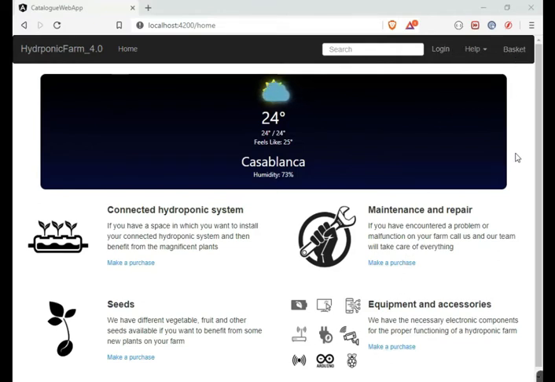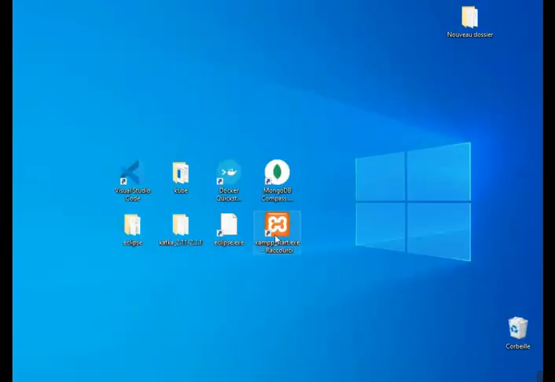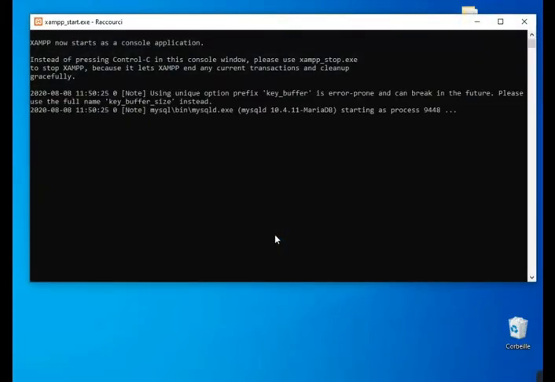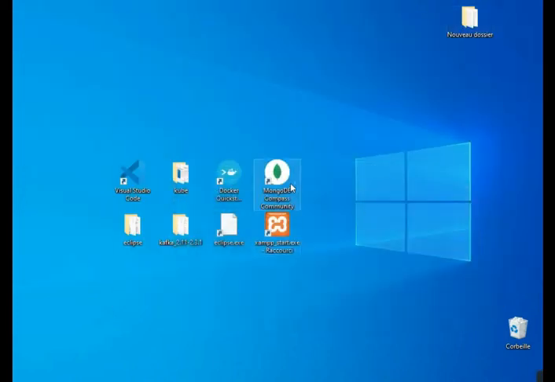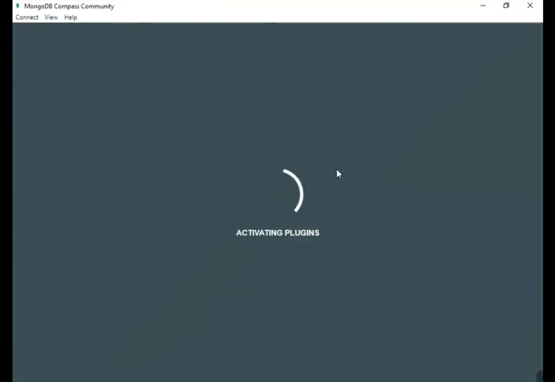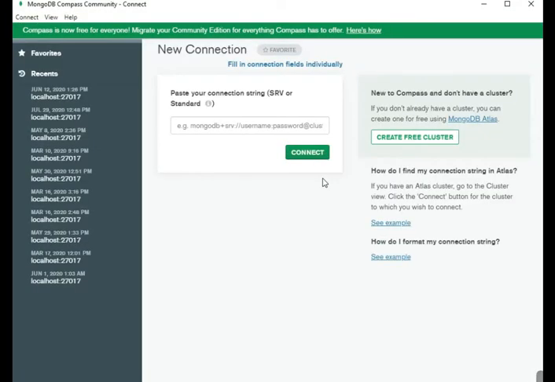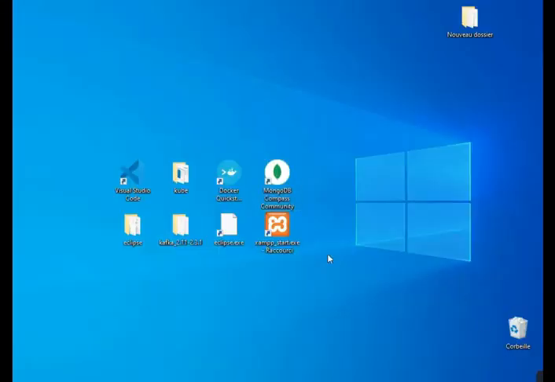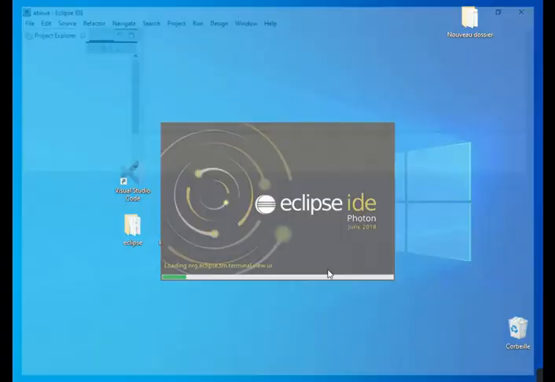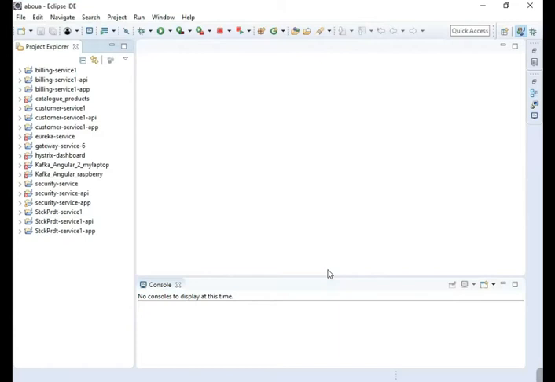So if we want to run our application, we must first start our two database management systems, MySQL and MongoDB. Now I'm going to start MySQL, and it's done. Now I'm going to start MongoDB, and it's done. Now we start the backend part by opening Eclipse, and then we start all these microservices here.